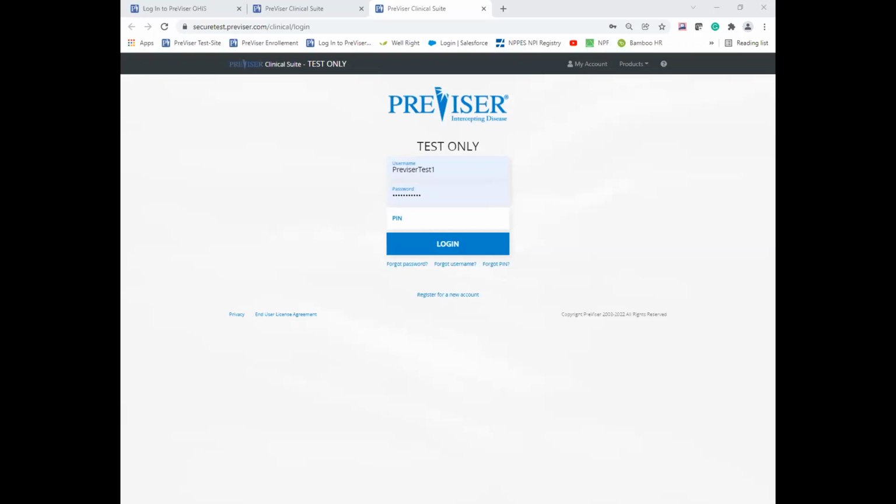I will point out that all of your old login, username, password, and PIN numbers will all work on Clinical Suite 4 and Clinical Suite 5. So there is no worry to change your passwords. They can all stay the same. They will all transfer over automatically. So let's log in here.